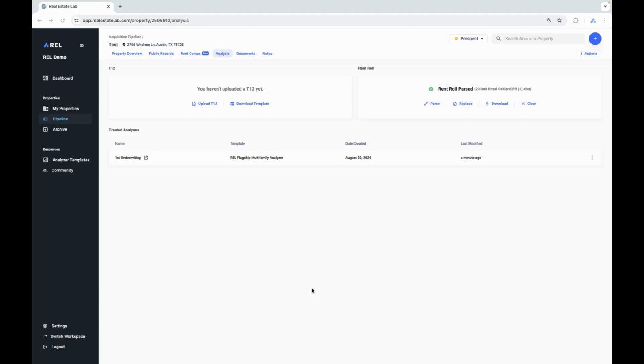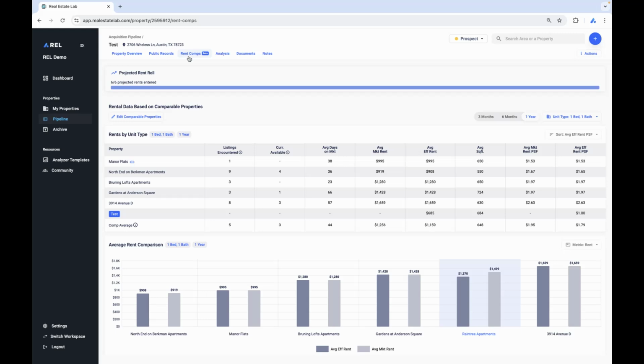And that's our rent comps tab. So you can always reference it later. You can adjust these numbers. We can pick different comps. We can look at different unit types. But essentially, that's how it works.